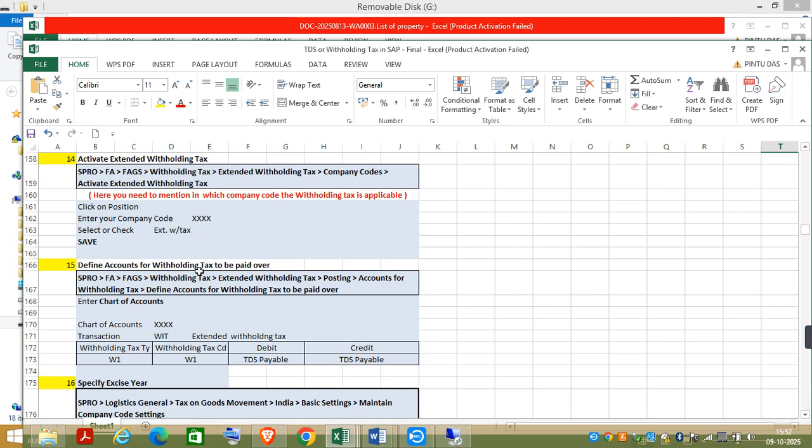Define accounts for withholding tax to be paid over. Okay, define accounts for withholding tax to be paid over. What does this mean? It means you have two types: one is TDS payable, one is TDS for the vendor. In case of vendor, it is TDS payable. You have to deduct, and you have to pay to the government.